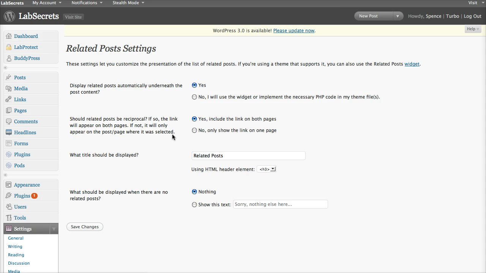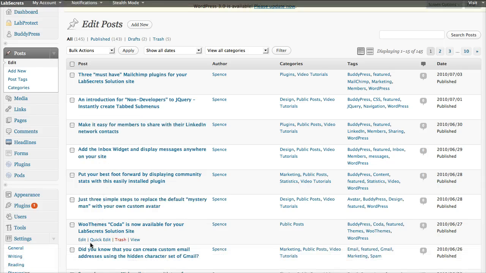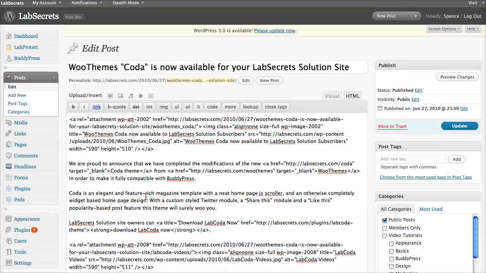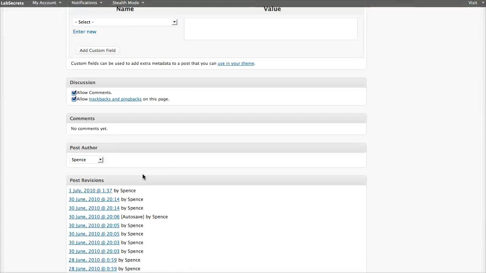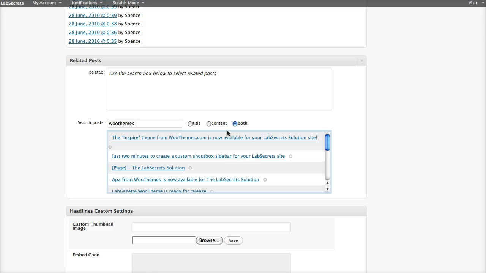We'll go ahead and make a post. If I go over here to my post editor, I'm going to make a blog post. Actually, let's go ahead and add this onto this one we were talking about before where we had the Woo Themes Coda. So let's edit it and real quickly add some related posts. So I open that and I go to the bottom and you'll notice that I've now got a box called Related Posts.